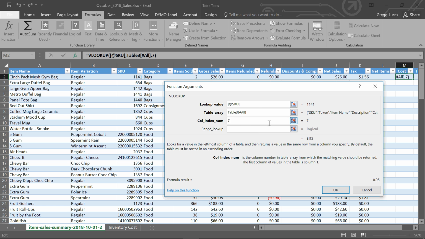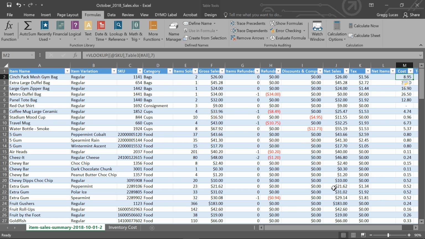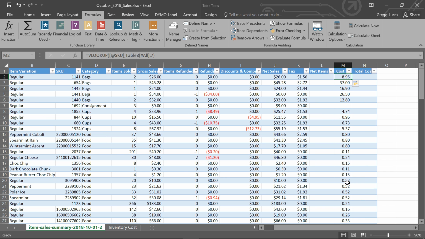Once you have those 3 things in, click on OK. It should automatically autofill all the way down through and have Excel look up each of the individual SKU numbers in column C.